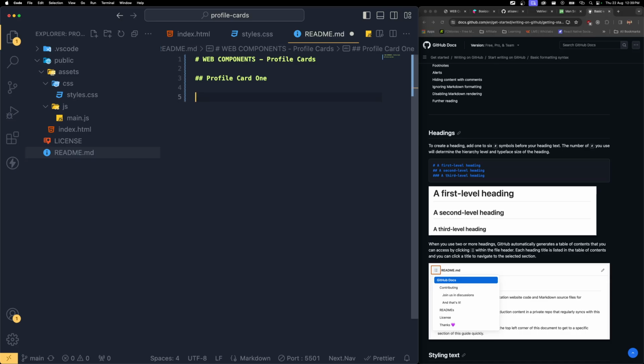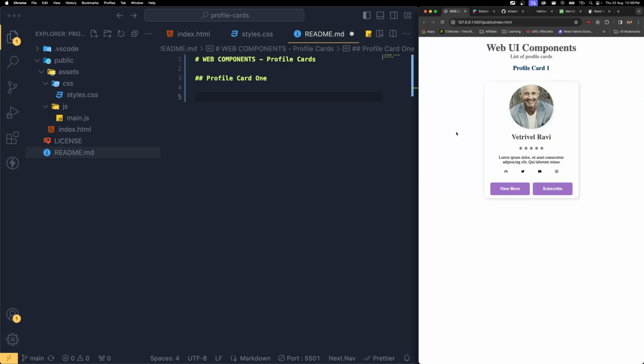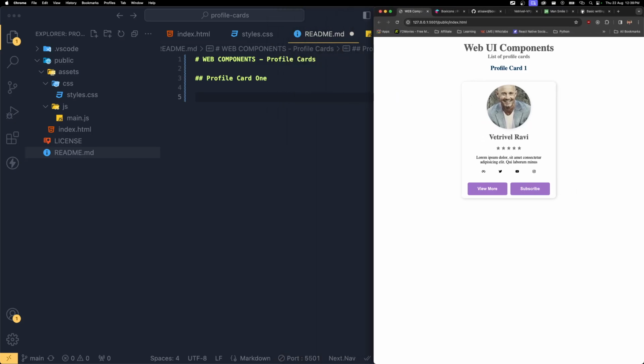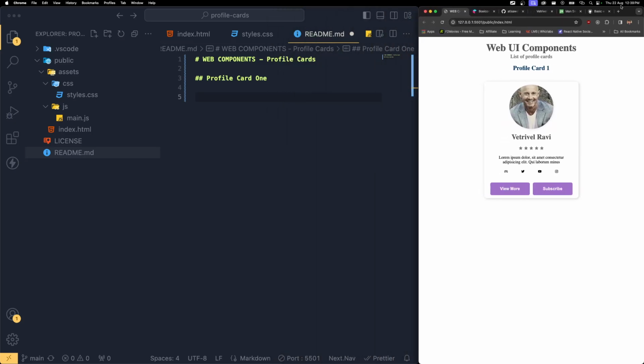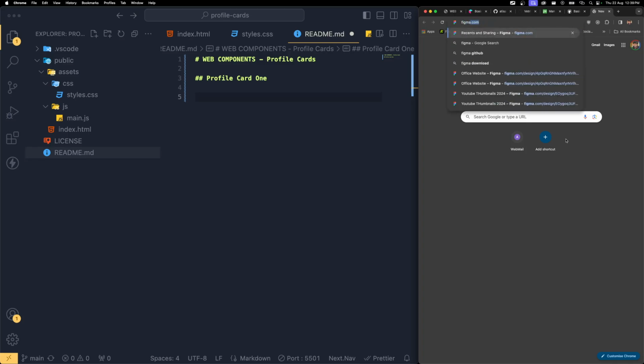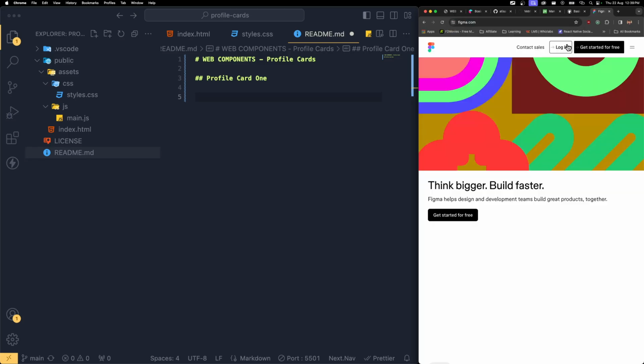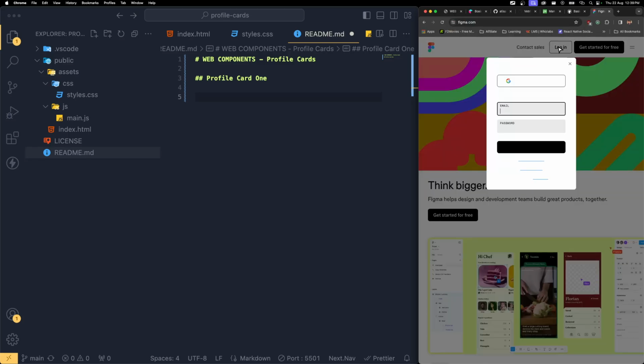At this point I need to bring the image of that specific card. We need to save this particular card in an image format, so I'm just going to copy this. Let me open my Figma. Figma is completely free, so feel free to log in and create yourself an account. In this case, I'm going to log in to my account over here.